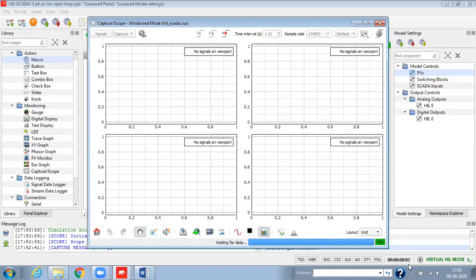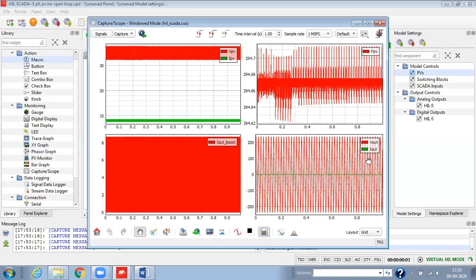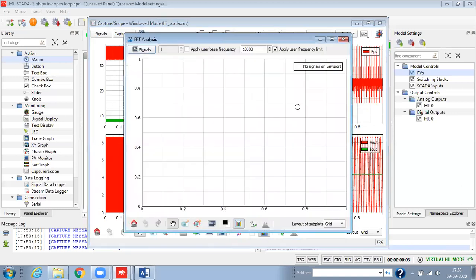It is not running on real time, as it is written here, virtual HIL mode. So basically right now we are using the virtual HIL environment mode. We are not connected to any hardware device. That's why the simulation is running very slow. So if you connect the hardware device, it will run with your actual wall clock. So like this, you can capture data. Now you can just export to PNG image. And if you want to observe the FFT analysis, you can do that using the FFT analysis.